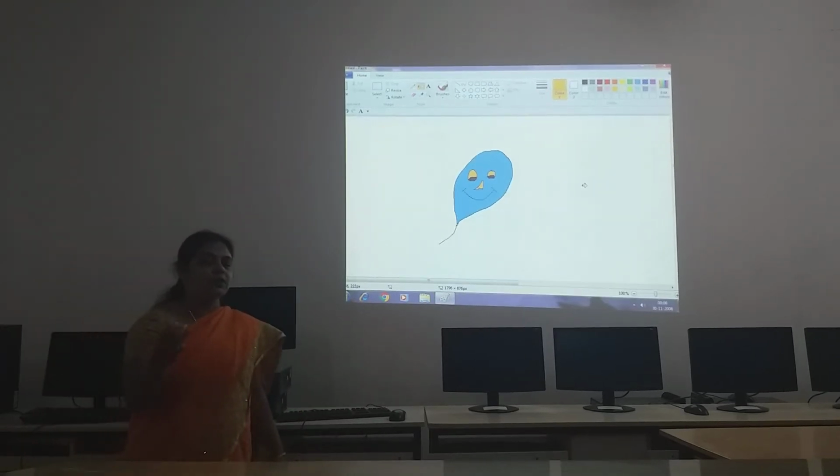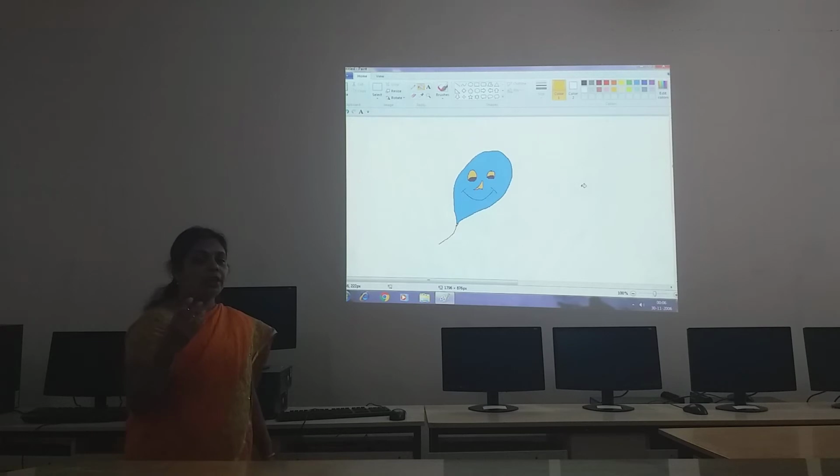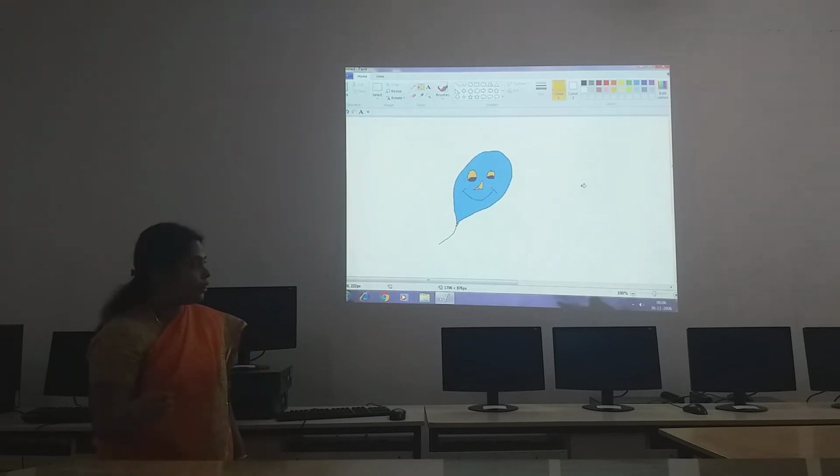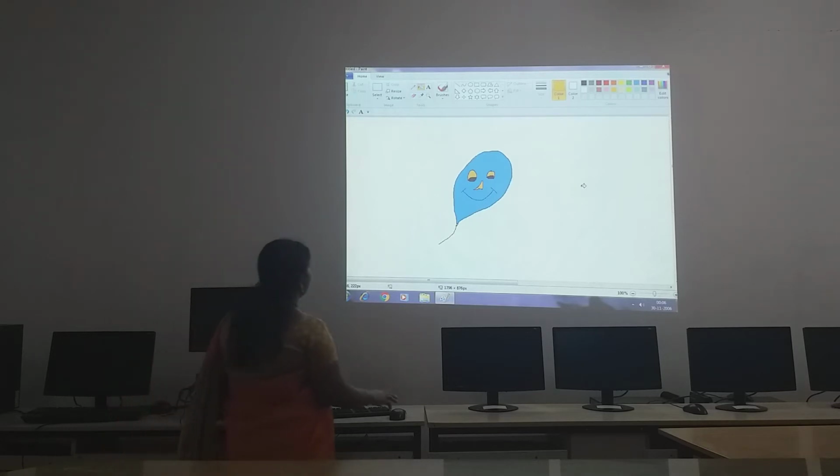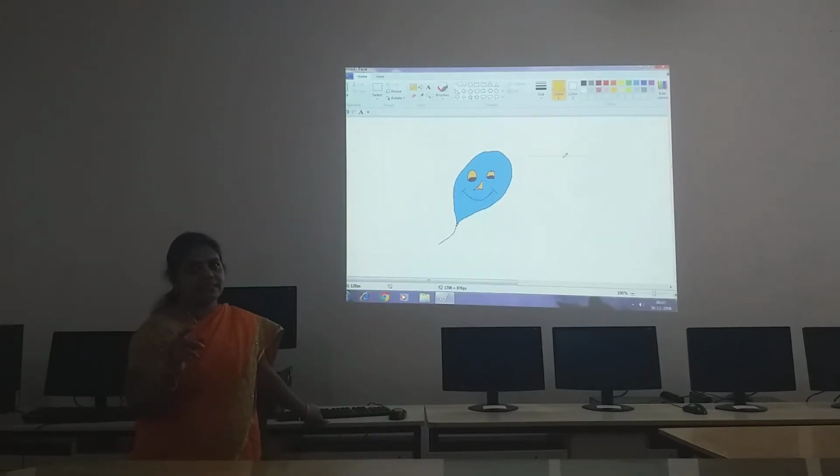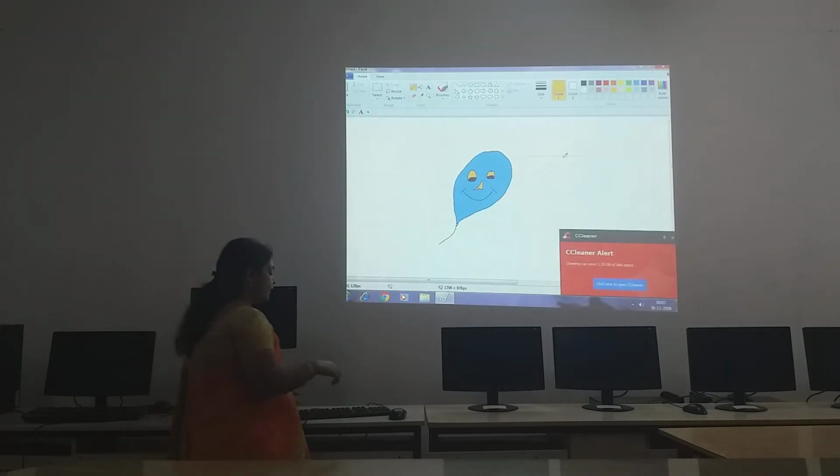So two tools we learned, children. One is the pencil tool and another one is the fill with color tool. Now one more tool I am going to show, children. See, you have drawn a line like this. Now you want to erase this line. For that we will take the eraser tool.